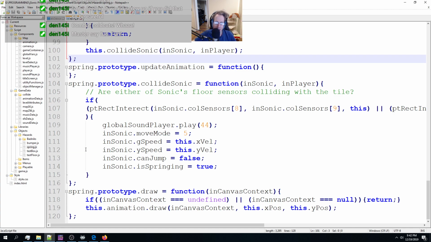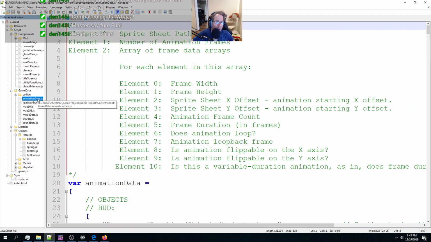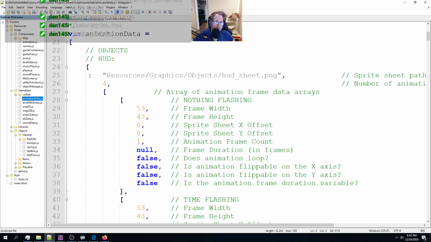So what do you think? Should I make it so that each animation has its own string, to make it so I can find each object? Wait, no, let me rephrase that. So what I want to do is for the animation, let me go to animation data.